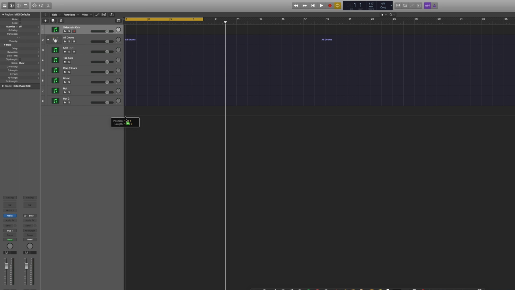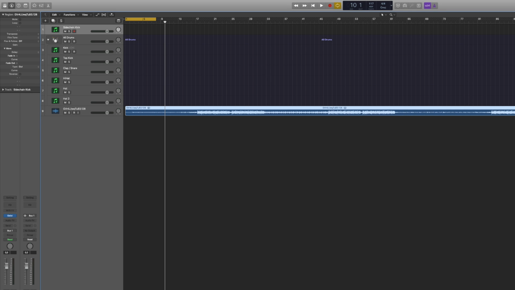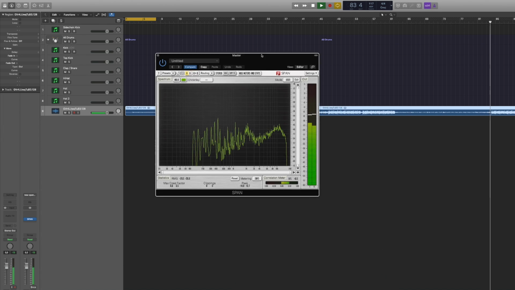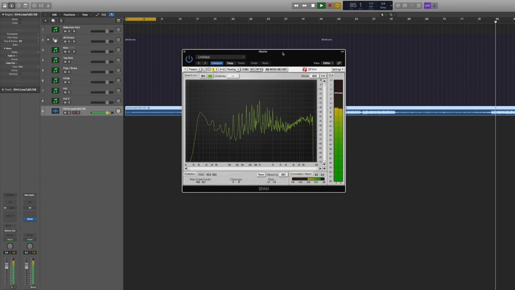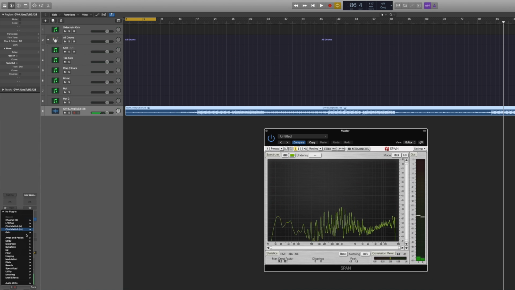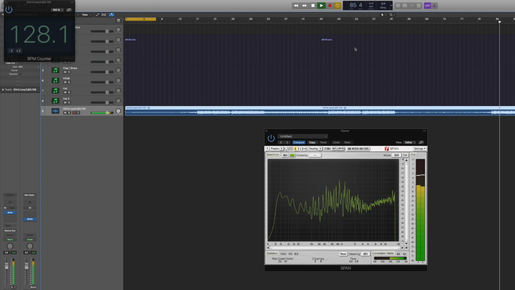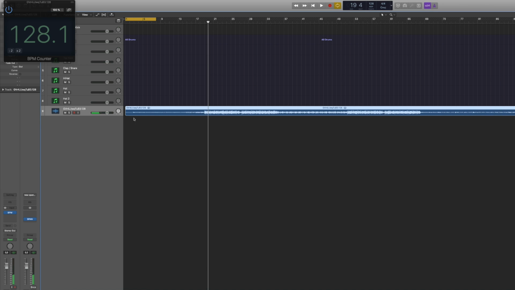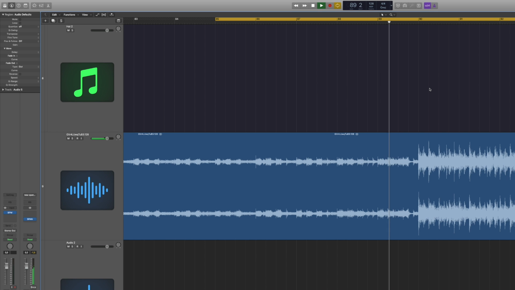Dragging it into Logic. Now let's pick the point where it drops right here. So let's first try and find out the BPM of this song. Of course, 128, the absolute standard for electronic music. Just really quick, align it to the grid. I mean, the end of the break is fine.